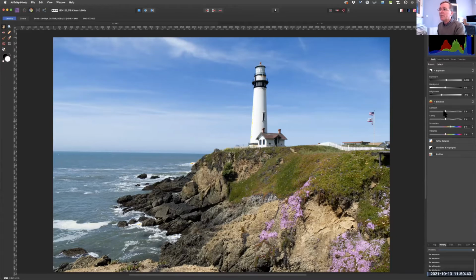Under that, we have contrast. Well, the contrast for this image is just fine. We have a clarity slider, and so clarity is a sort of mid-tone contrast. It has a much more subtle effect than shifting the contrast slider. And if you just look at this area here where there are these tiny spots of violet, you can see it just increases the contrast a bit.